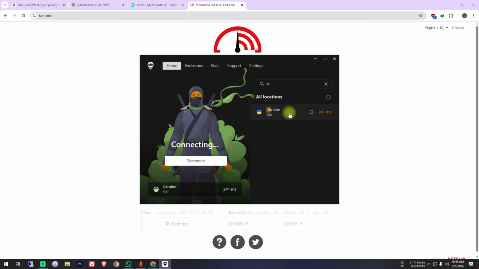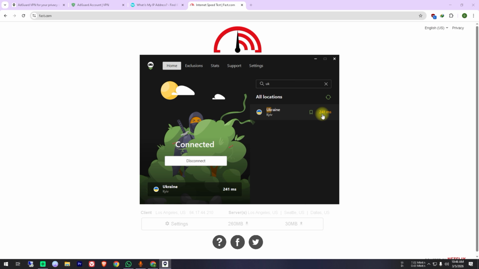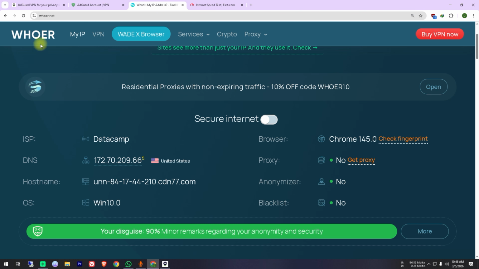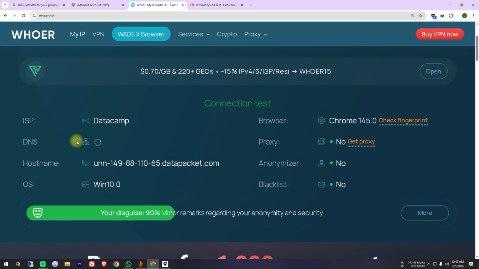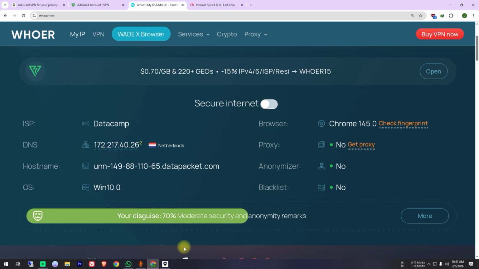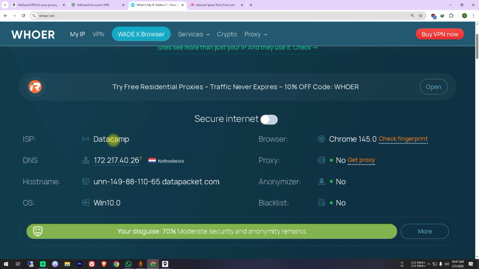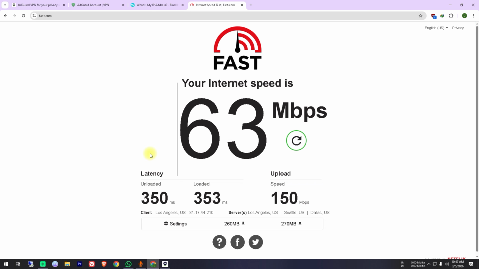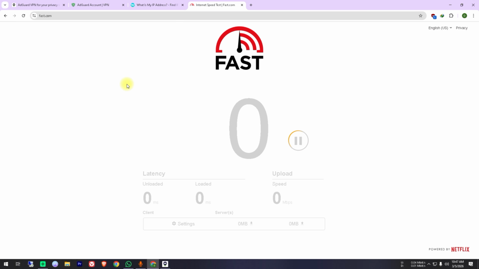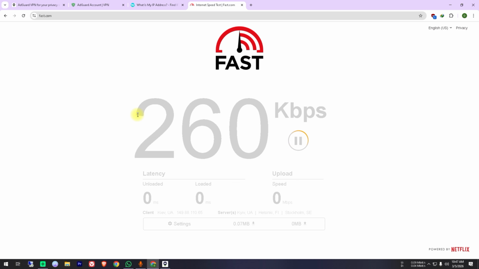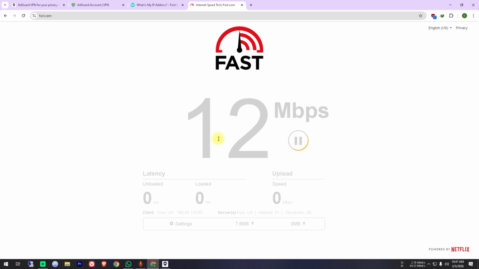Alright, let's disconnect from the US and try another region. Let's go ahead and connect to a server in Ukraine. As you can see, the ping for Ukraine is also quite high. Let's refresh the Hoover.net page to check our IP details and anonymity. We can see that the security score is at a moderate 70%. The IP is correctly showing as Kyiv, Ukraine, but the DNS is routing through the Netherlands. This clearly indicates that we are using a data center IP address. Now let's run a quick speed test for this Ukraine data center IP.